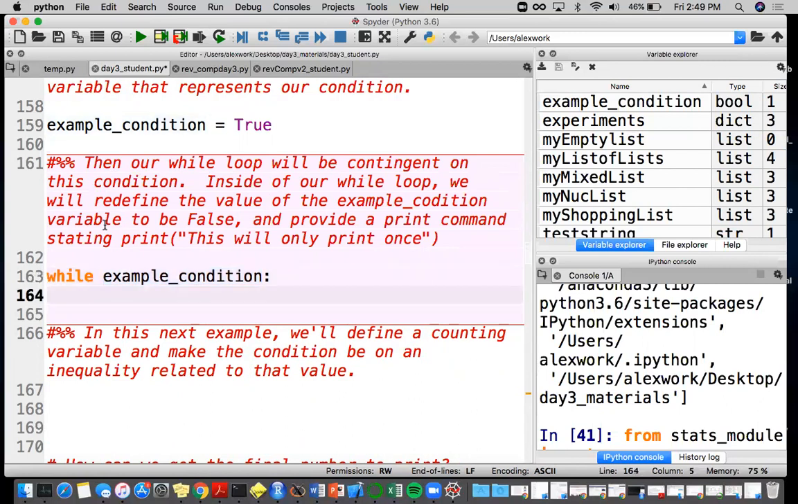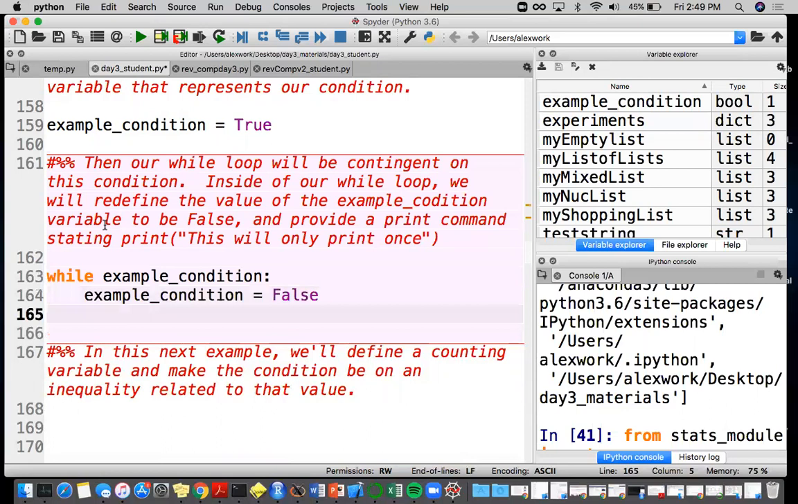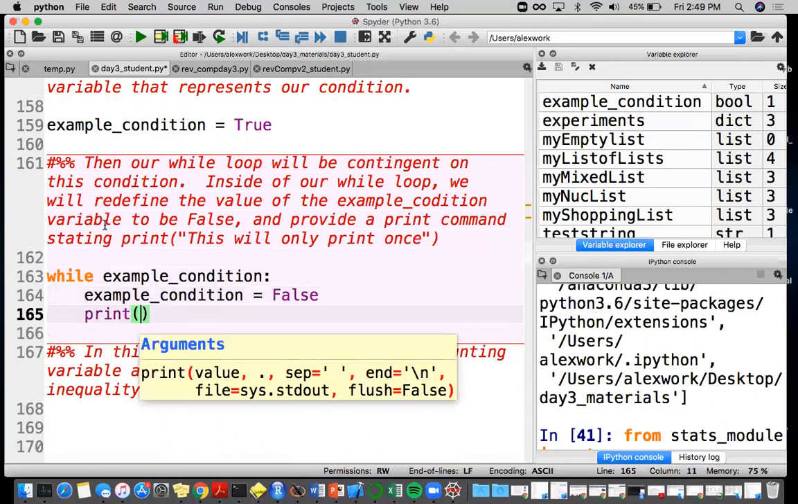And then inside, I'm going to type example_condition equals false. So the first time we run this loop, the first thing we're going to do is change the value of example_condition to make it false. And the next thing we'll do is print the statement. This will only print once.